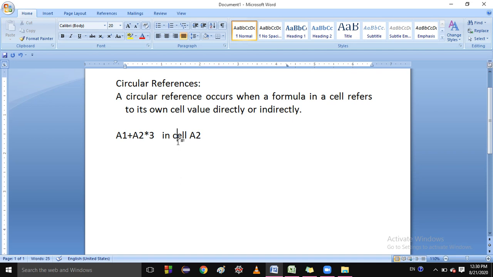If you press enter after writing this, you will get a warning, and after that you will get a result of 0. Next topic is cell references of other types. One more thing, I also explained relative references, absolute references, and mixed references. So let me revise this also.